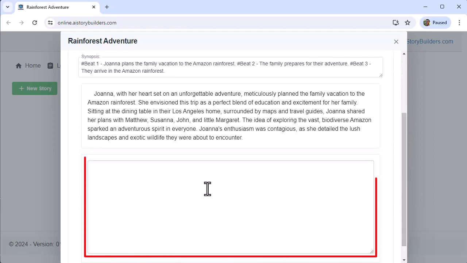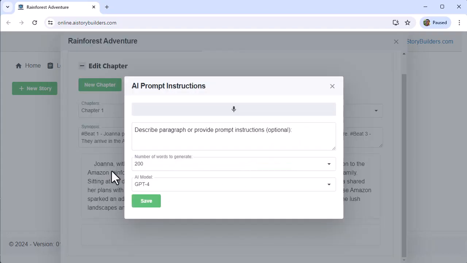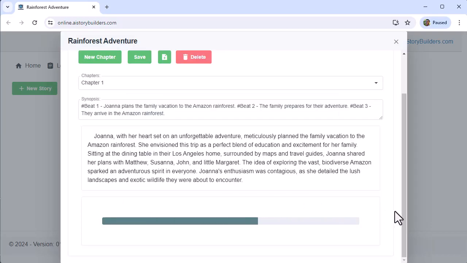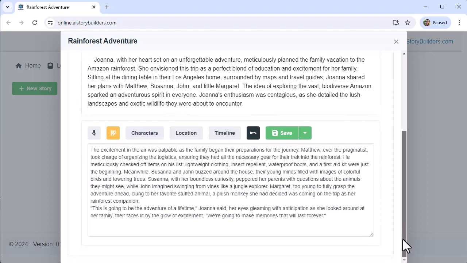We'll scroll down and click the paragraph section to initialize editing, and we'll click the AI button to open it. In this case, we won't enter any instructions, we'll just click Save. AI Story Builders will continue writing the story from where it left off and add a new paragraph.